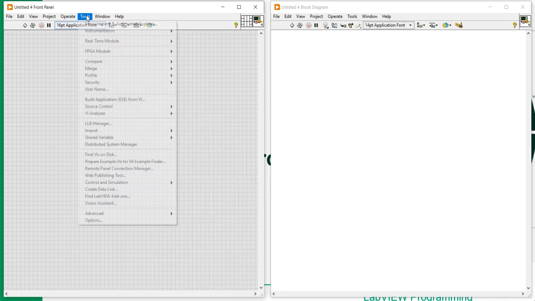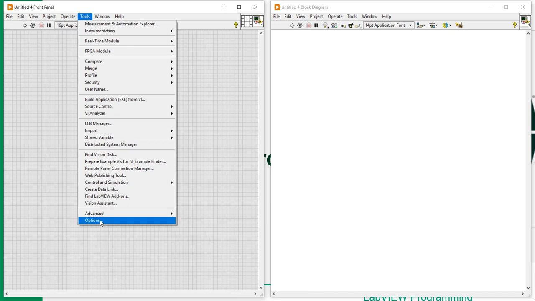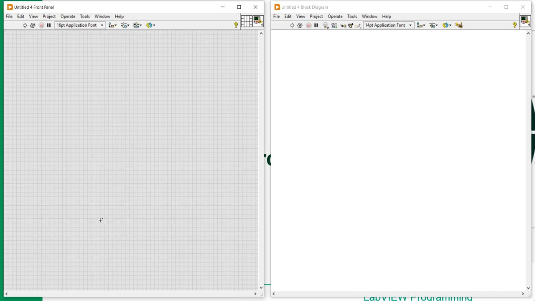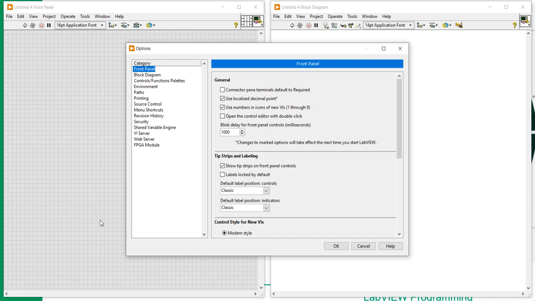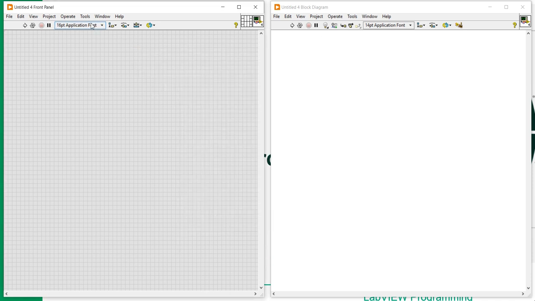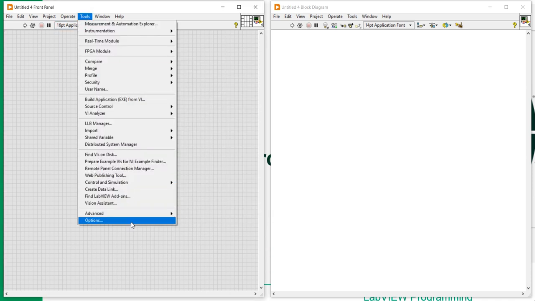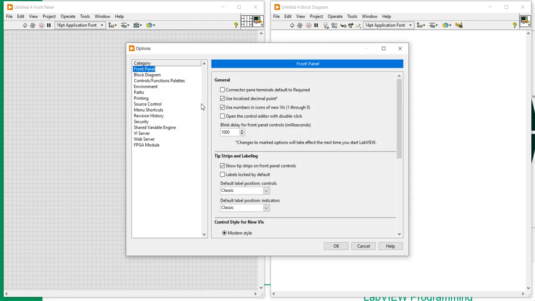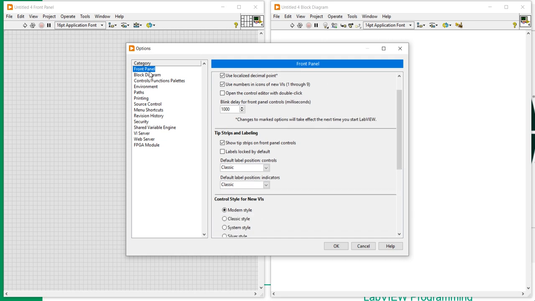So for that you have to come into the Tools. In the Tools you will get the Options. In these Options you will get Front Panel. You have to come into Tools, then into Options, then to the Category. In the Category the first one is Front Panel, and you will get the details about the front panel. It is a category section.